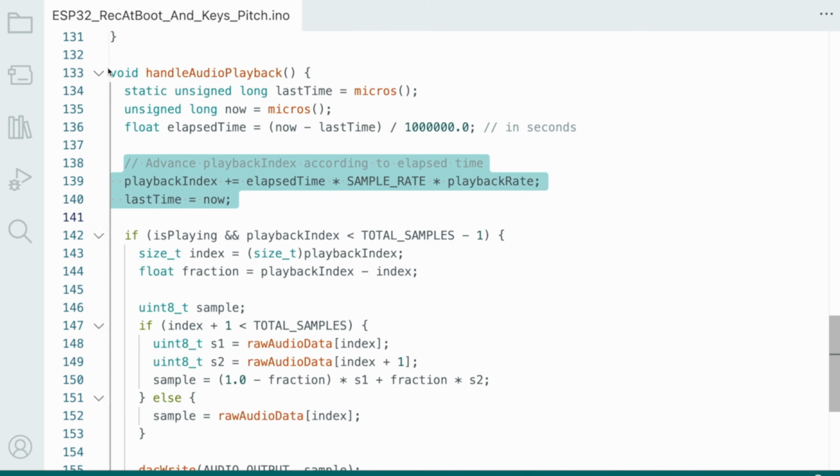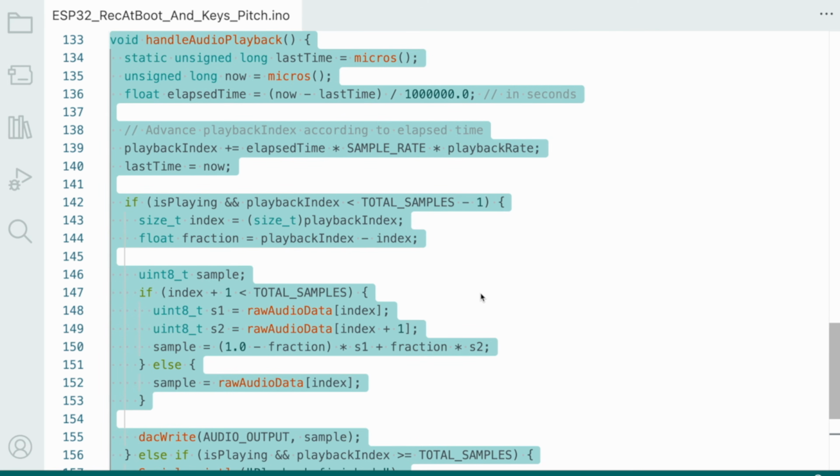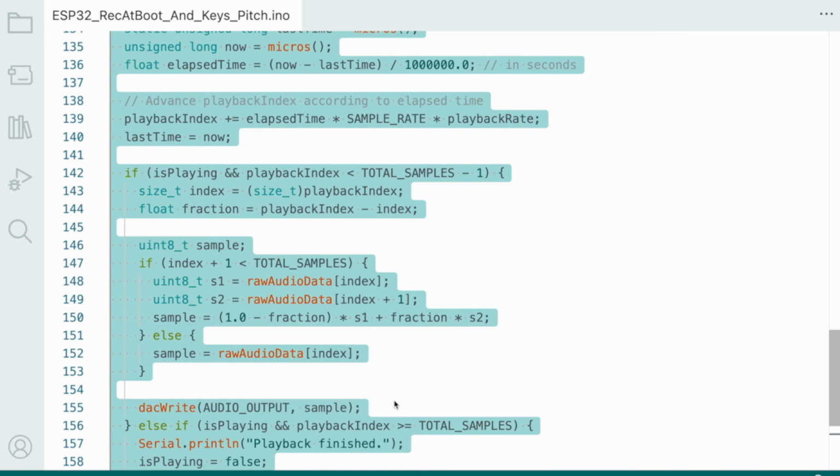So next we have our handleAudioPlayback. This is the part that's actually going to correct the pitch based on which button we're pressing, right? So we're taking our playback index as the current position in the buffer. And then what happens is we're doing fractional stepping, which means we're smoothly interpolating between samples when playing faster or slower to avoid a choppy sound, okay? So we do a little bit of linear interpolation here between 2 adjacent samples based on the fractional part of the index. Then we write the interpolated sample value to the DAC pin to output the audio.